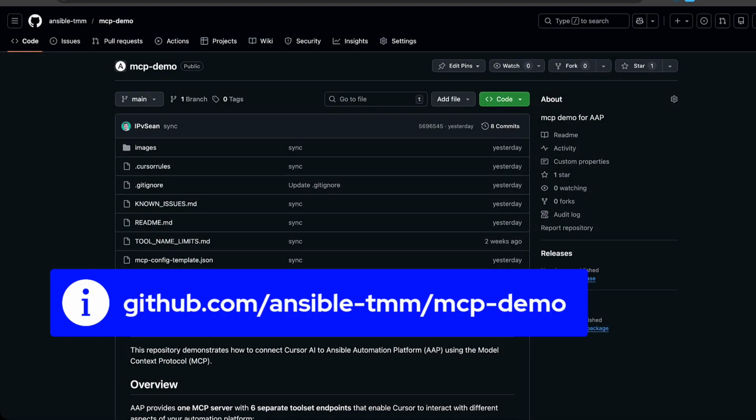Here's the link for that GitHub repo. It's Ansible-TMM MCP-demo. There'll be a link in the description to make it easy to click on, but for a walkthrough of everything that I showed here today, this is all inside the GitHub repo, and you should be able to just cut and paste the configuration file that I use in my own environment.